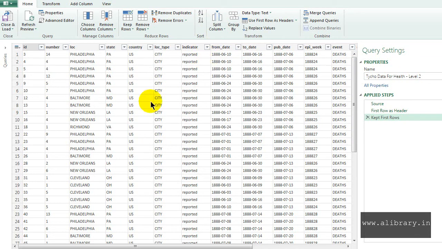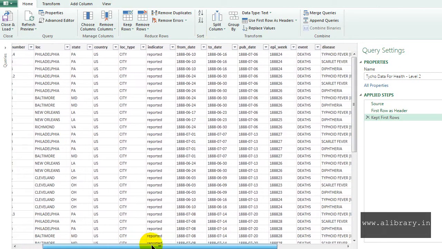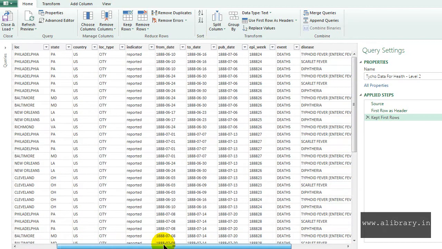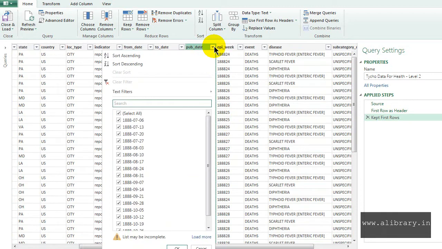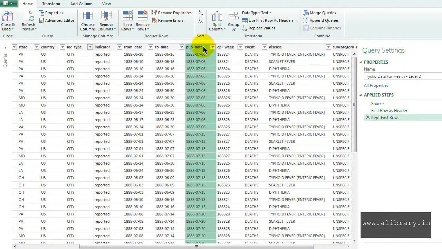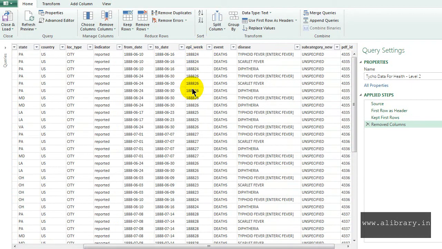Suppose I want to remove a few columns. Let me see which one. I don't need the publish date, so what I can do is click on it and remove it just by hitting delete, so it'll remove this column.